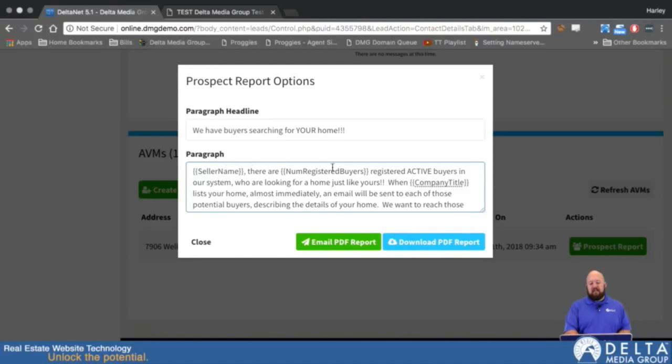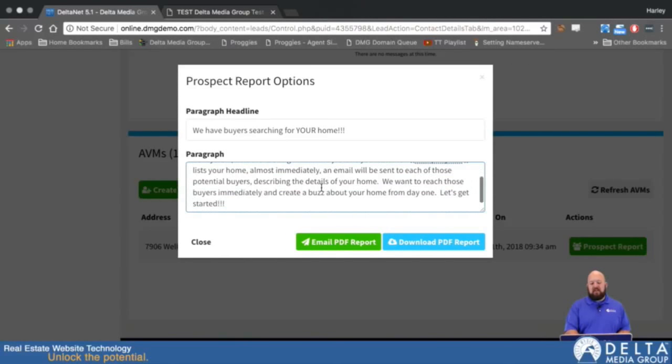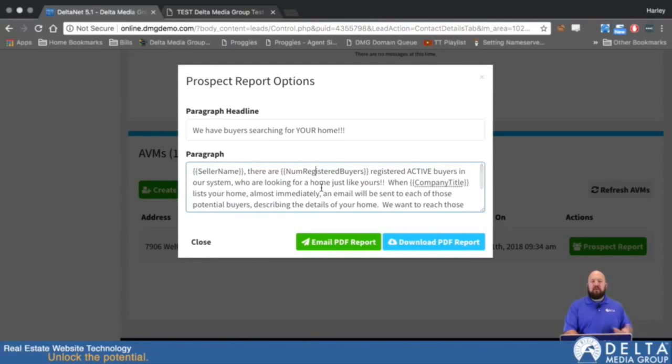So that'll fill in the seller name automatically, number of registered buyers. So you can leave this alone the way it is, or you can go in here and actually modify it to make it however you'd like. From there, I can either click on Email PDF Report, in which case it will email this report out to the seller, or I can click Download PDF Report.